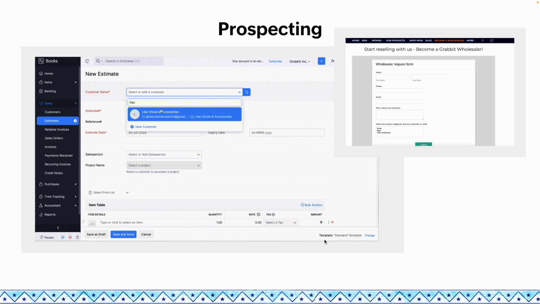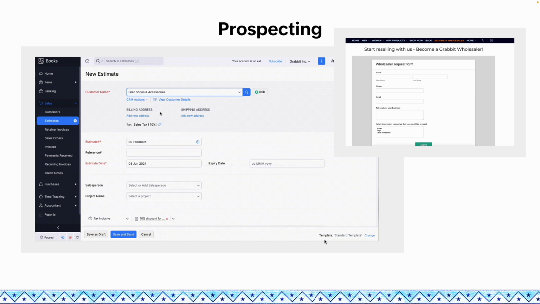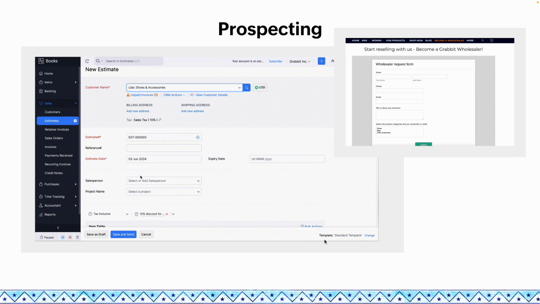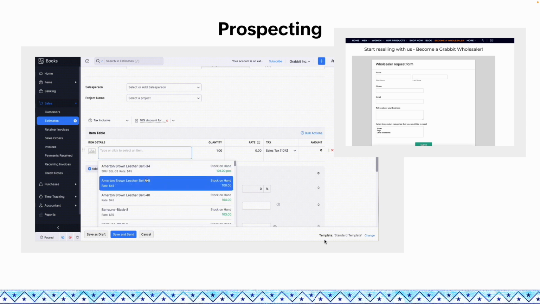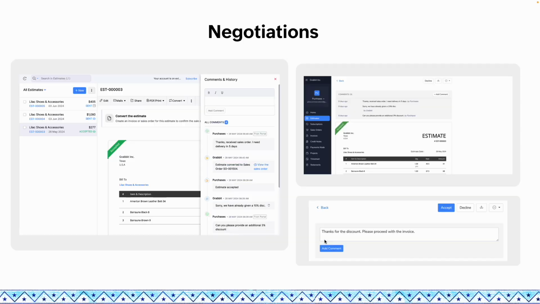creates an estimate. Once the estimate is created, initially you'll fill in the customer information on Zoho Books, then you'll create an estimate for them. While doing that, you can also enable the customer portal. Once you enable the customer portal, the negotiations can happen seamlessly from the customer portal, and your salesperson can talk to them from Zoho Books.